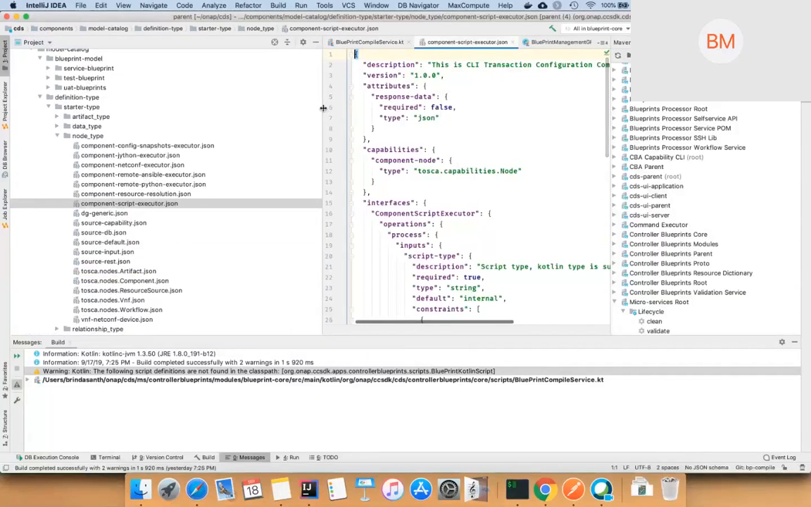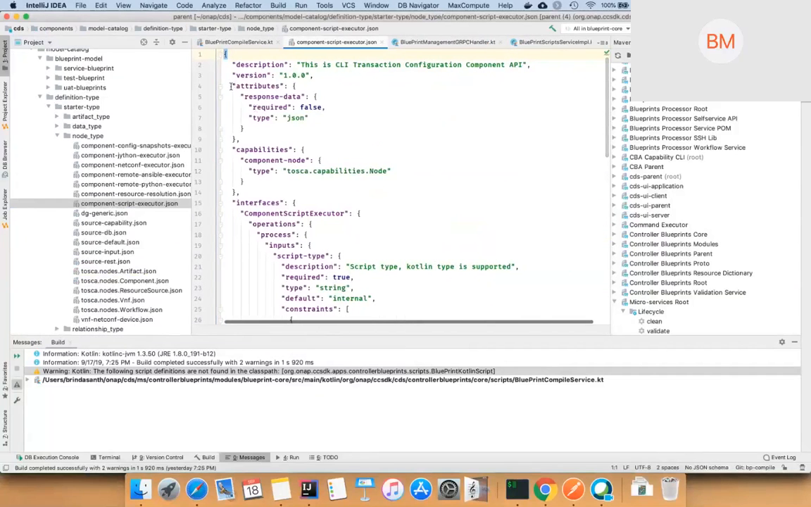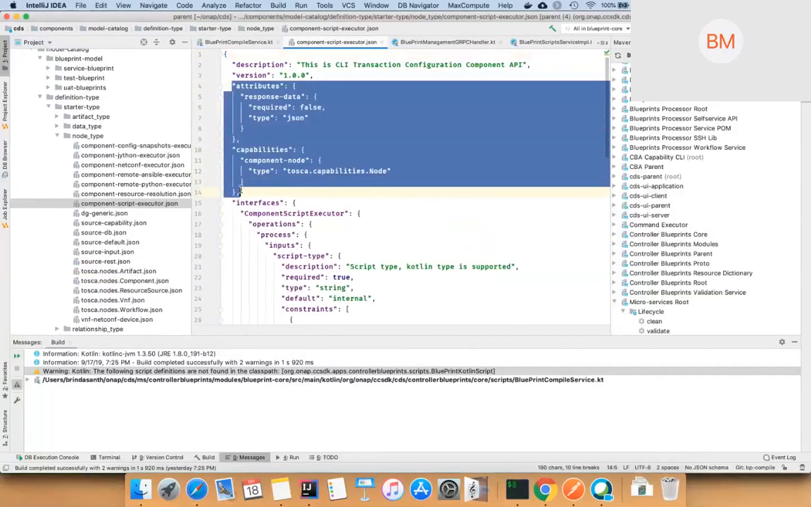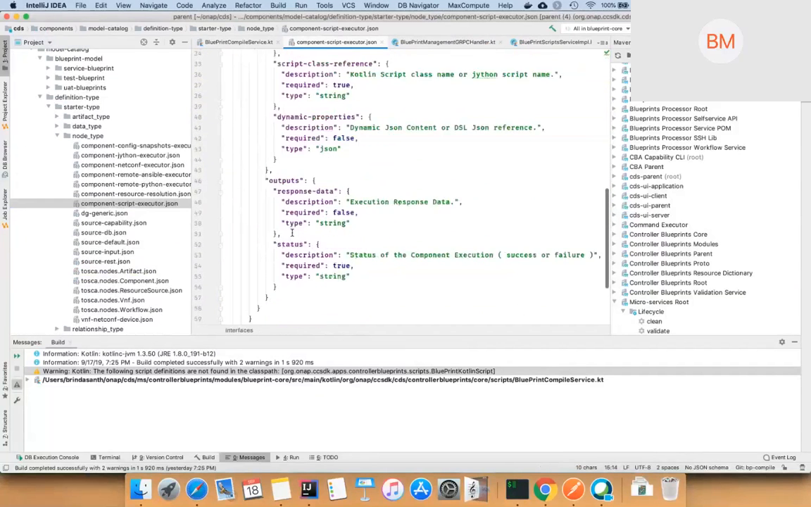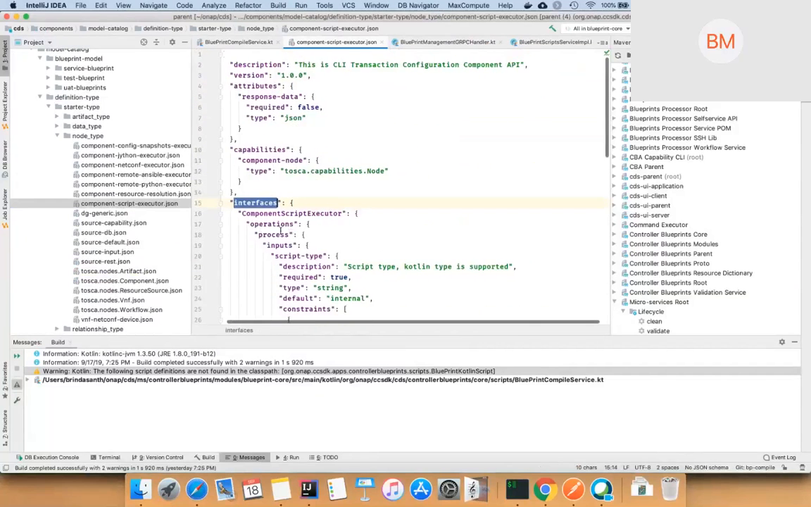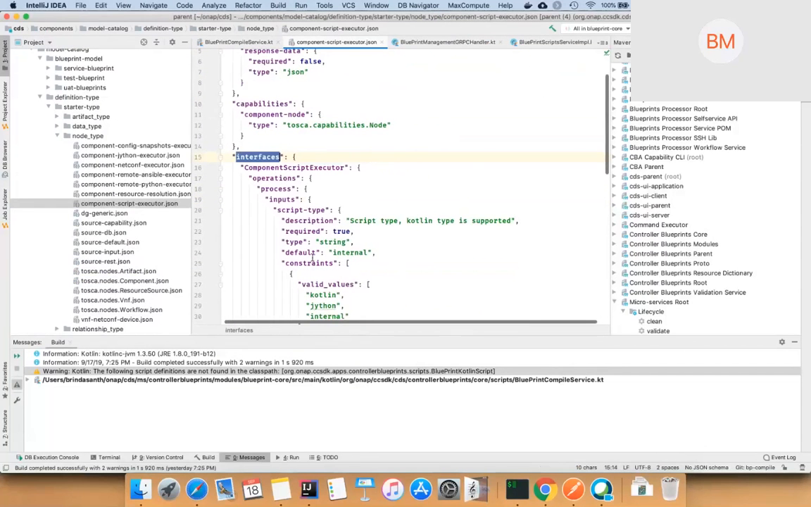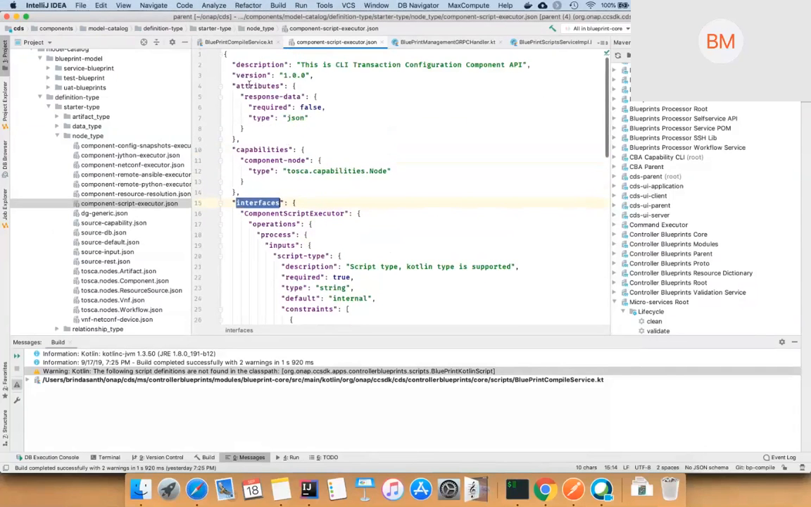Okay, very good. So we have the attribute section, right? This is the attribute section we have. We have attributes, we have interfaces, and under that interfaces we have inputs and outputs, and one implementation will also be there. Just let me show in a node template. So these attribute values, the response data, everything will be populated internally.